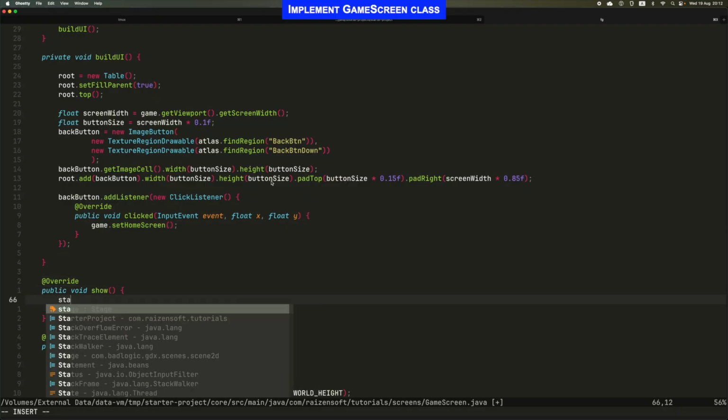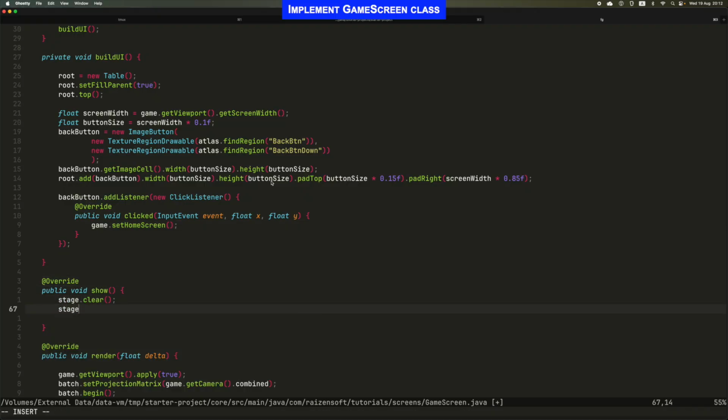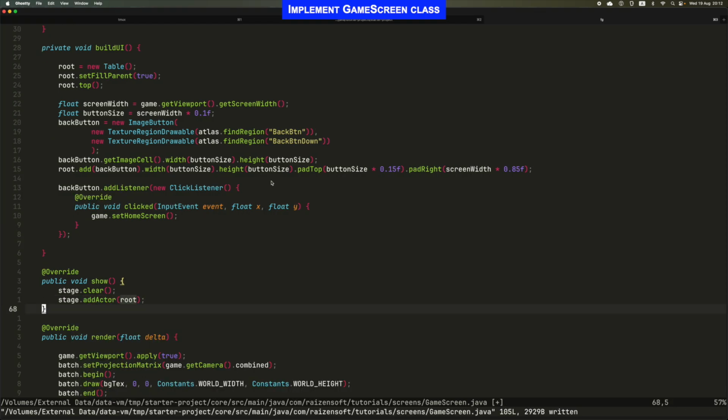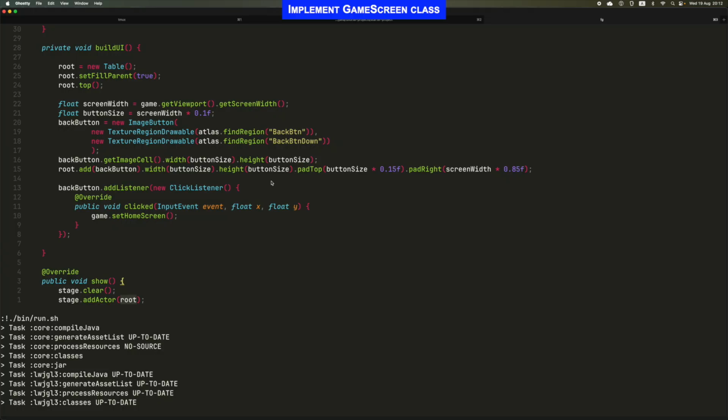To actually show the button, we have to add it to the stage as well. Let's do that by going to the show method, stage clear, and then stage add actor for the root table. Now you can run the code.